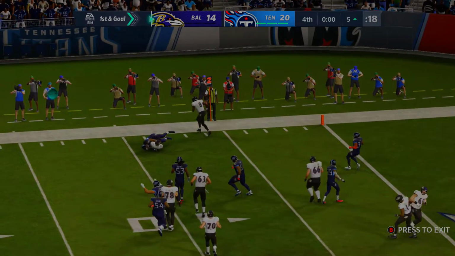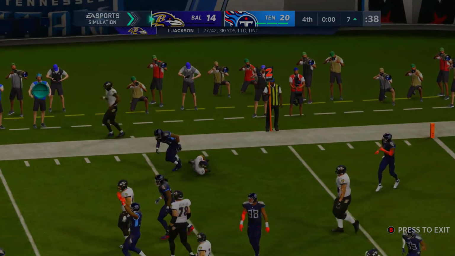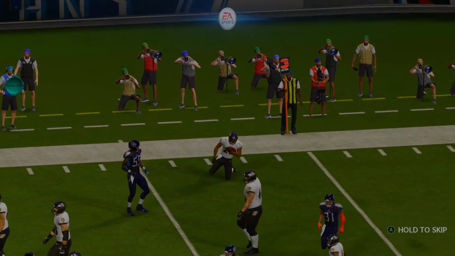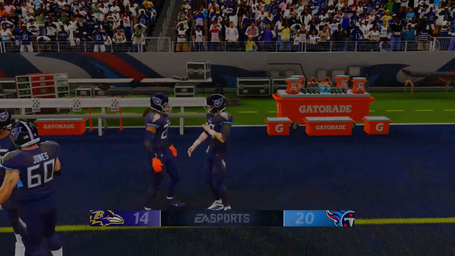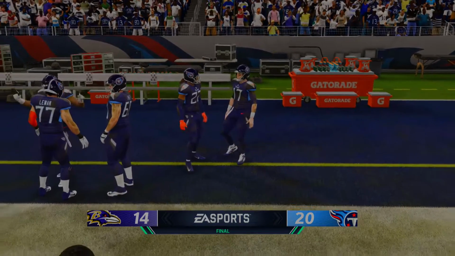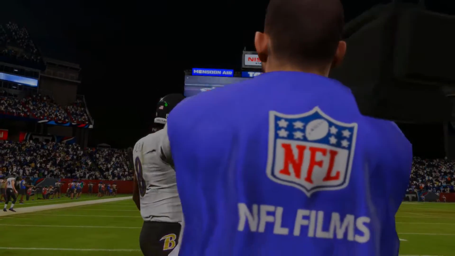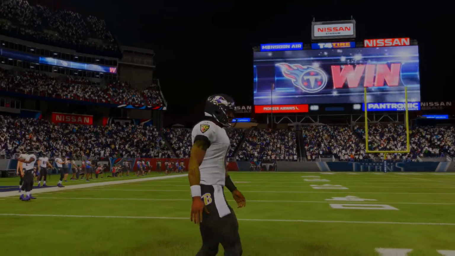What was that? Why wouldn't you? Okay, yep, and the Ravens lose. Titans win this one 20-14. If Lamar Jackson would have taken it himself, he would have scored. But that was just the weirdest finale to a game ever. Titans win 20-14. Lamar Jackson, the Ravens fall short.